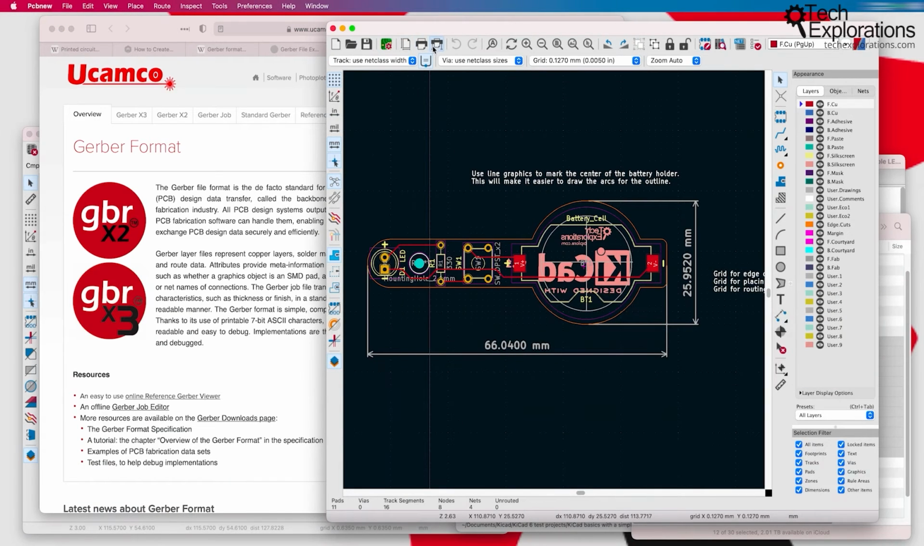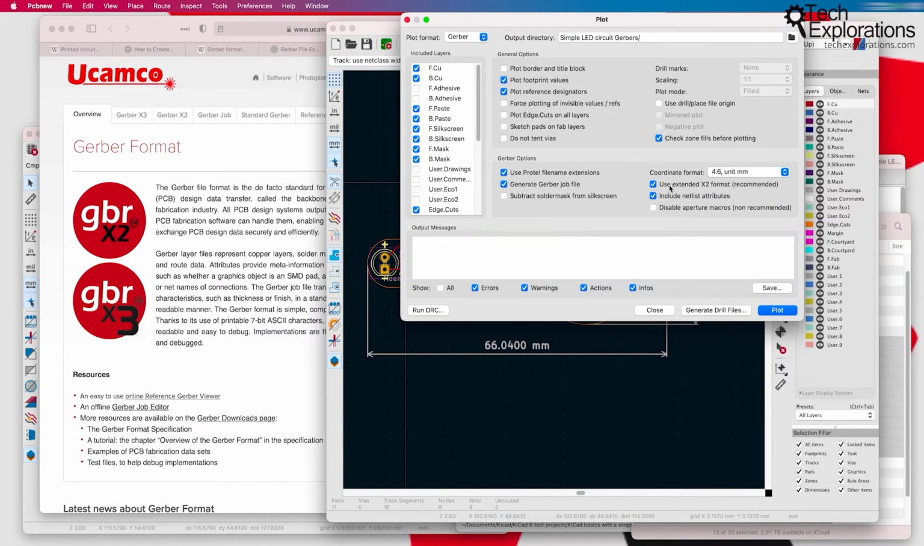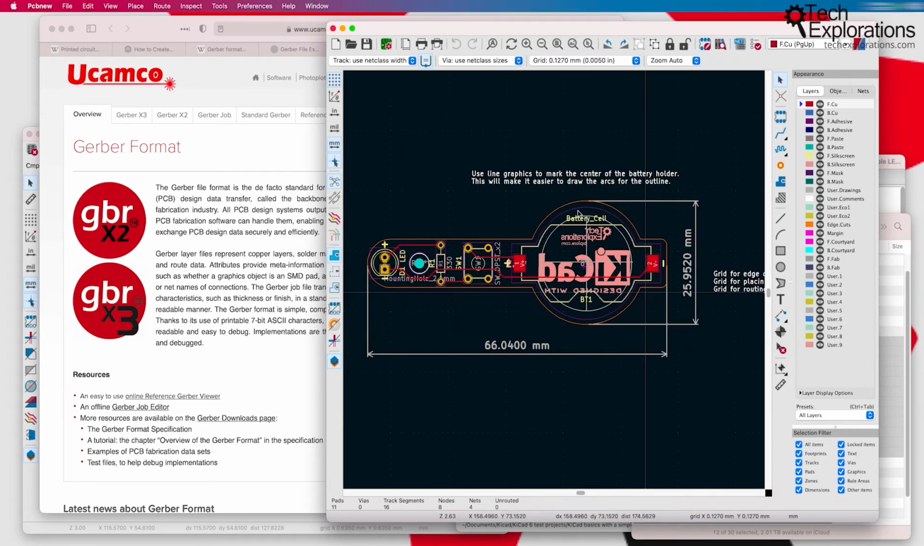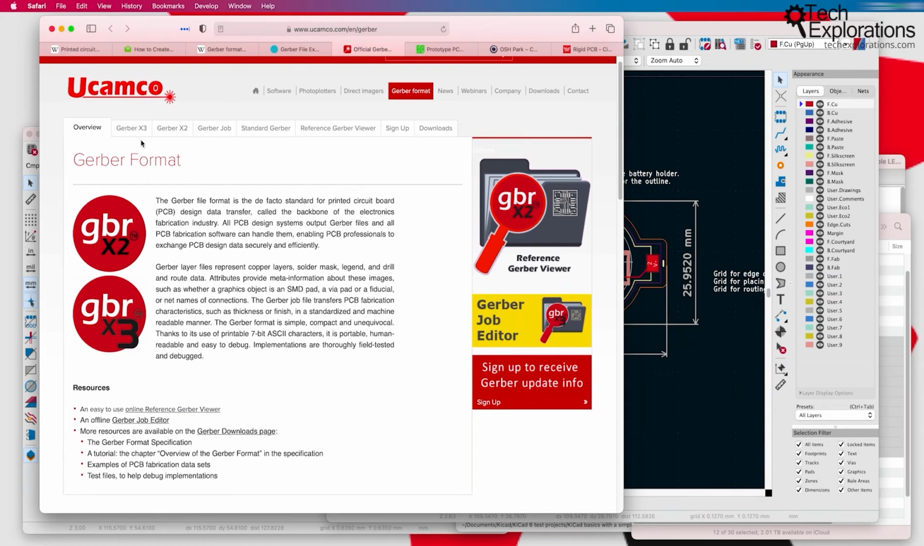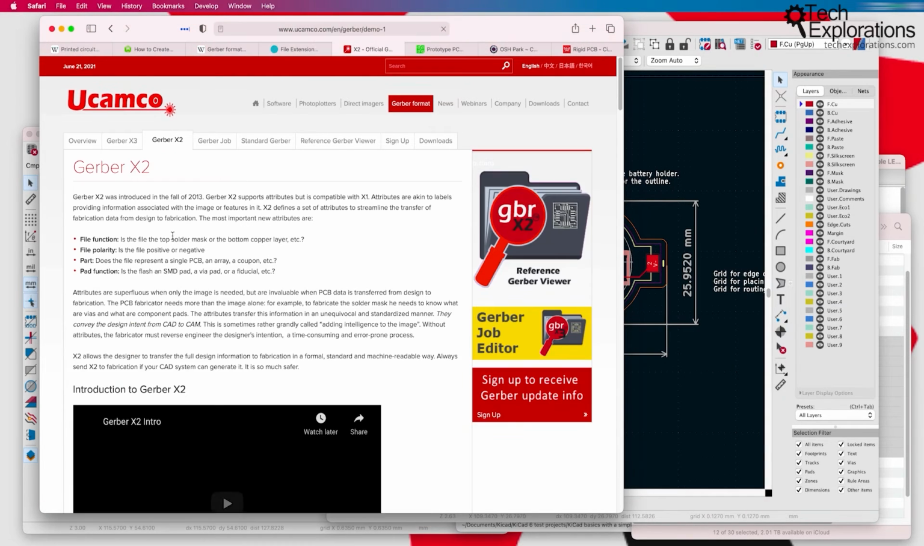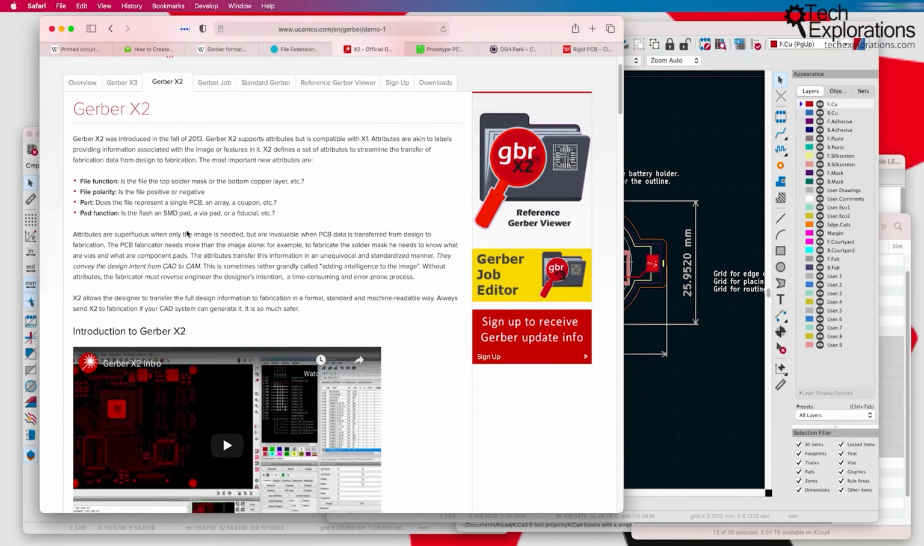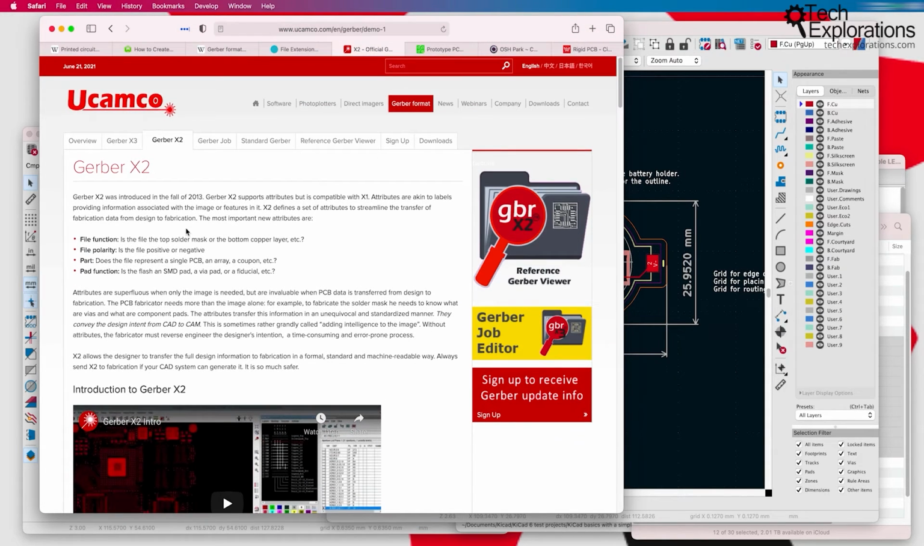So for example, if you have a look at the information here, you can see that in my instance, I'm using the extended X2 format, which obviously provides various updates and improvements over the original Gerber file format. You can find information about this over here. Again, the details are not really important for the purposes of our course and learning how to use KiCad, but this is where the story begins with the Gerber file format.